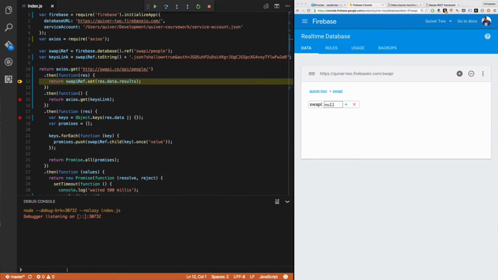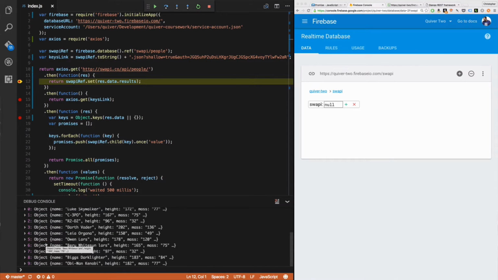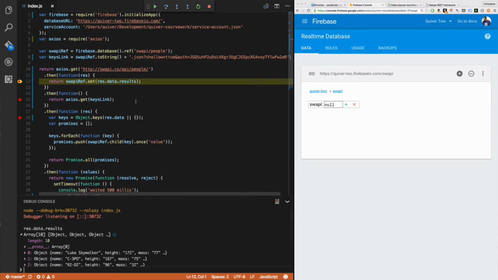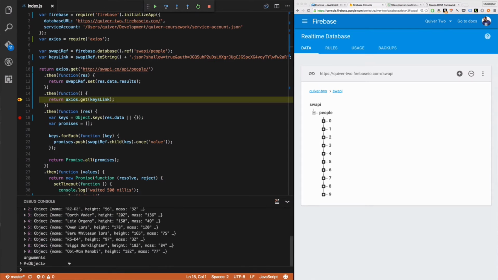All right, our res.data results, res.data.results. Looks like that, it's an array. Typically we wouldn't just save an array, but this is just a quick demo. So let this play through. All right, so we had the result of that. And I didn't add that, but let's see what the arguments are.